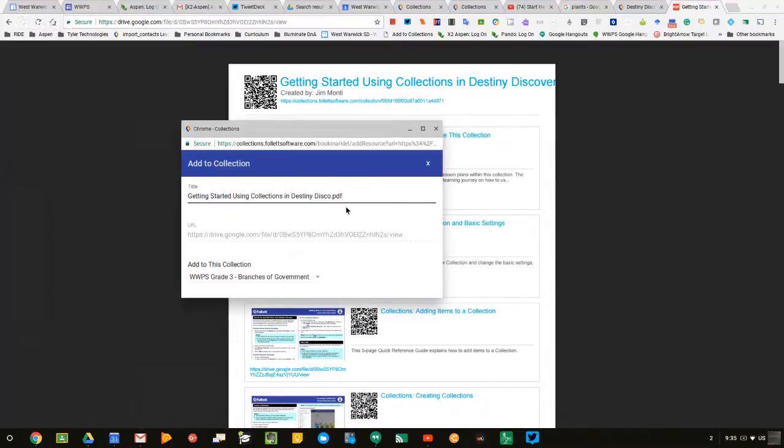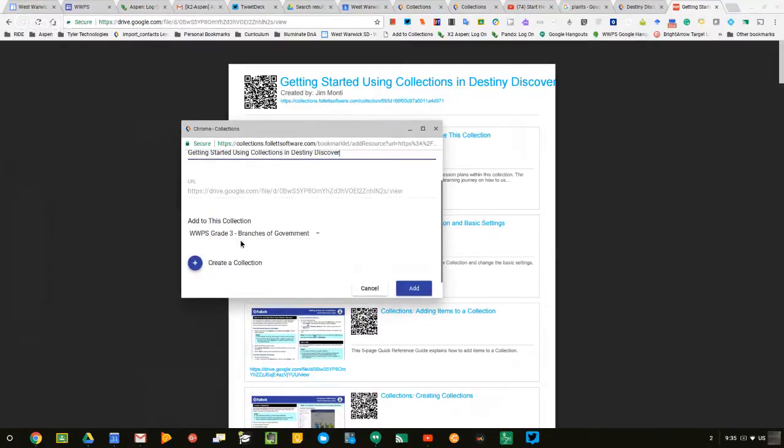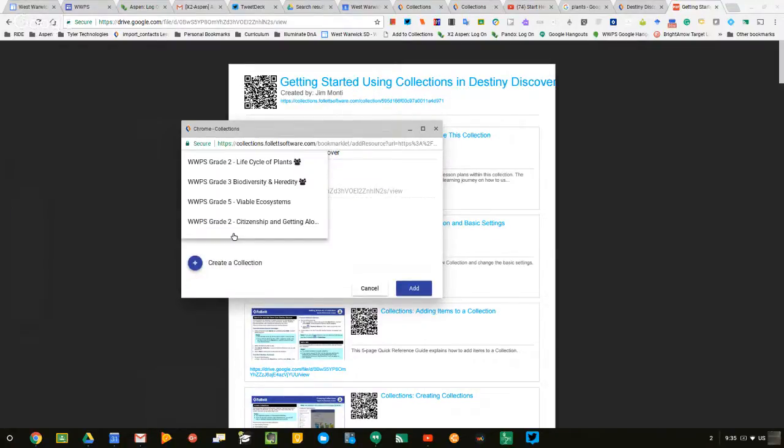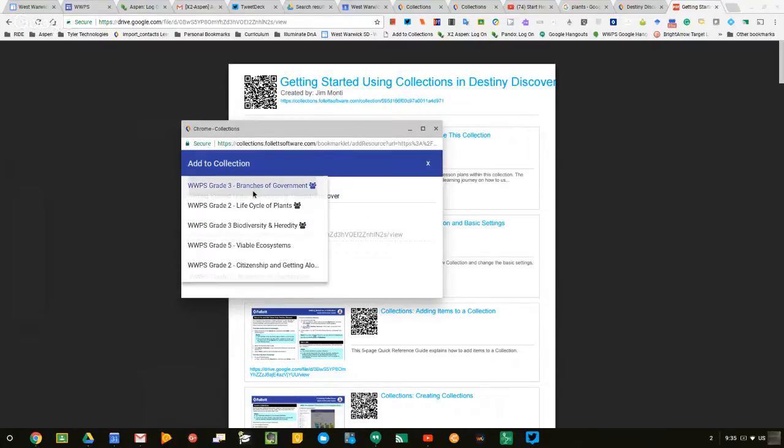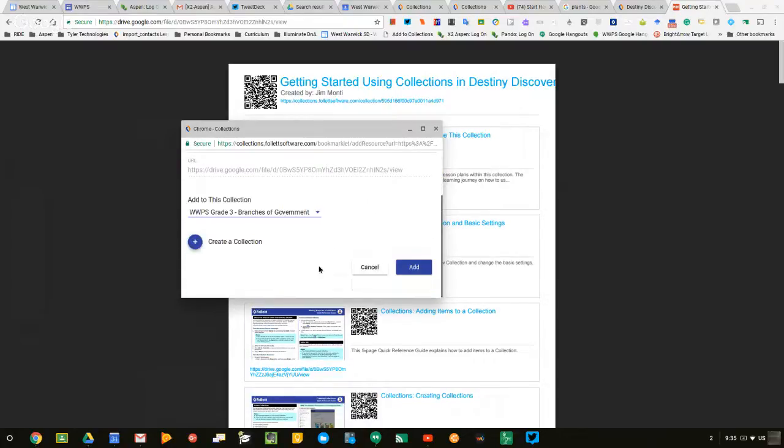I'm going to get rid of this .pdf. And I want to add this to, and it remembers where I just was. I was in the 3rd grade branches of government. I'm going to add it there and then delete it. If I get to this point and I don't have a collection listed, I can create a new collection right from here, which is nice.